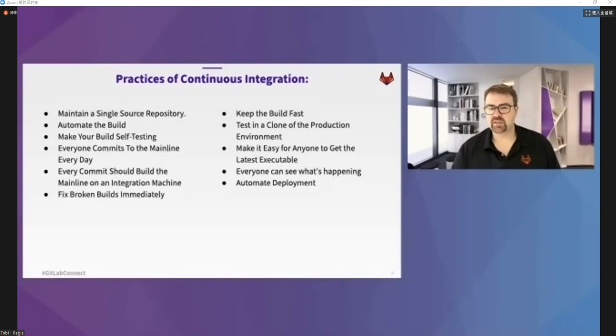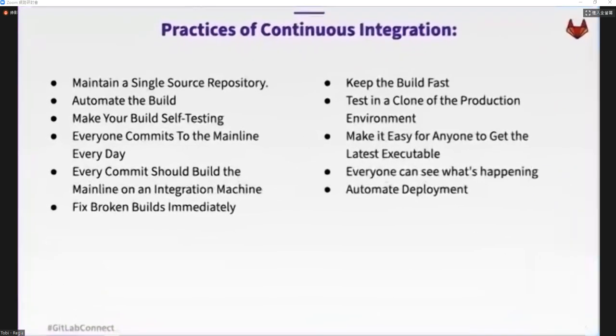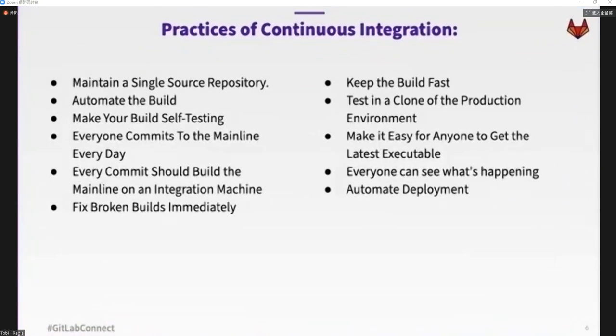In order to implement effective CI, we should implement a couple of key practices. First of all, we should maintain a single source repository, in essence meaning we need a source code management system like GitLab. Secondly, the build should always be automated, not only locally on the developer's machine, but rather running on a build server.